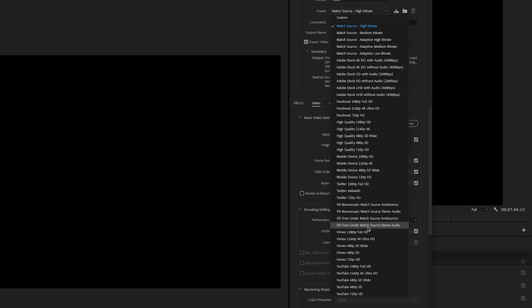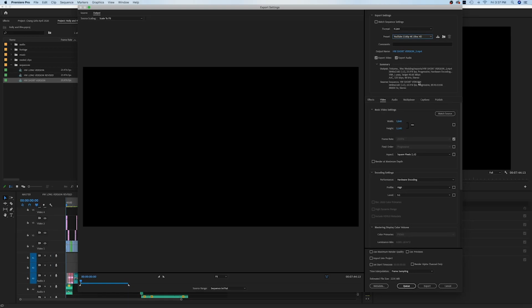If your footage was shot in 4K, I would recommend either choosing YouTube 4K or the Vimeo 4K. Either one of these is fine. If you shot in HD, then you want to select the 1080p full HD version. Once you click one of those presets, it's going to go ahead and preload a lot of these settings that you want to use for you.